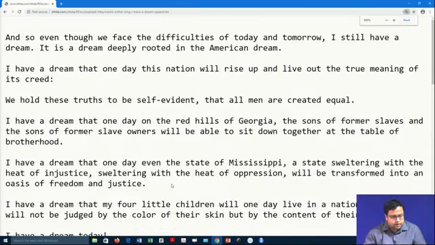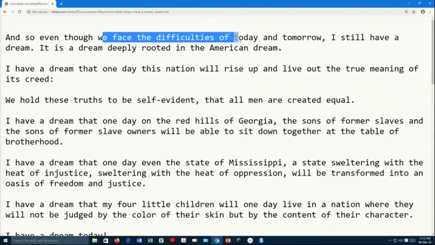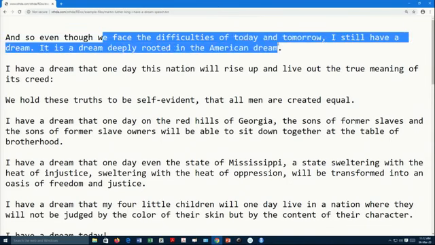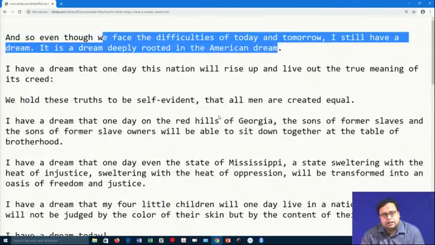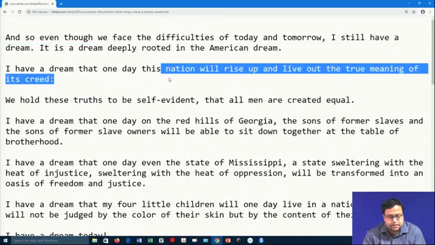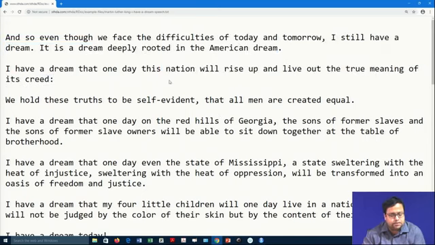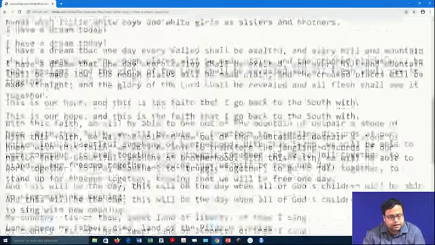Even though we face the difficulties of today and tomorrow, I still have a dream. It is a dream deeply rooted in the American dream, and so on. So, the great American dream, Martin Luther King's speech. I have a dream that one day this nation will rise up and live out the true meaning of its creed, and so on. That particular text is written here.